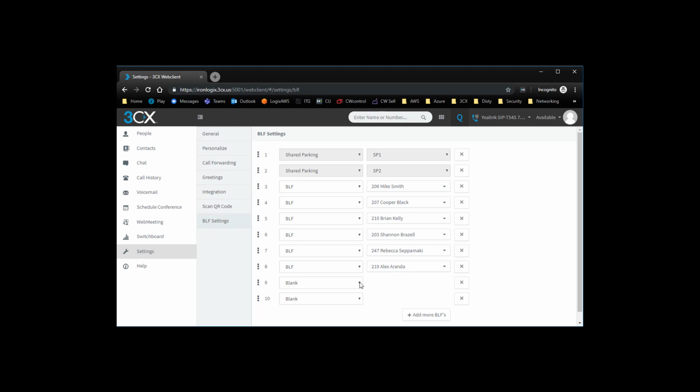If you click the drop down next to one of your blank buttons here, you're going to see a number of options. The one we want to focus on right now is BLF. BLF again is busy lamp field. These are the ones you're going to want to use for your internal extensions. So on the right hand column, you're going to drop that down and either enter the name or number, or you can actually scroll and find the extension that you actually want to put in here, and I'm going to put in Chris Love. Okay? And that's a busy lamp field.